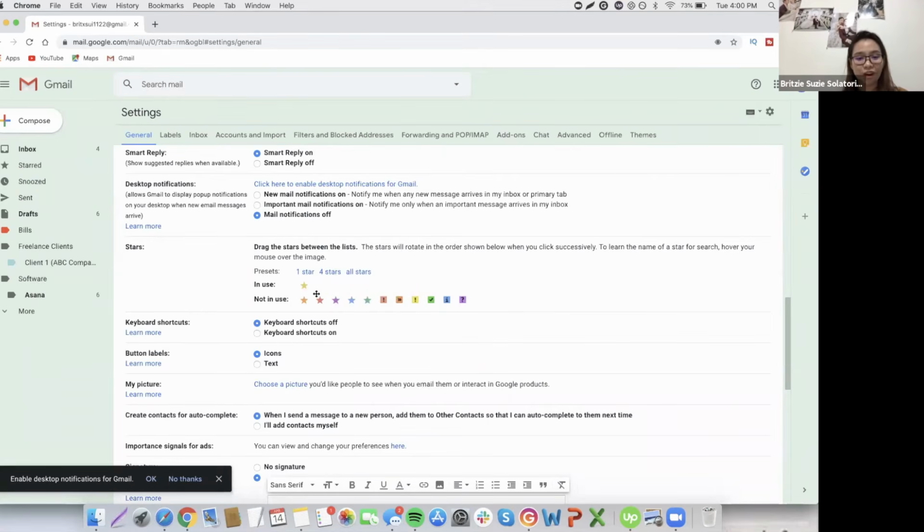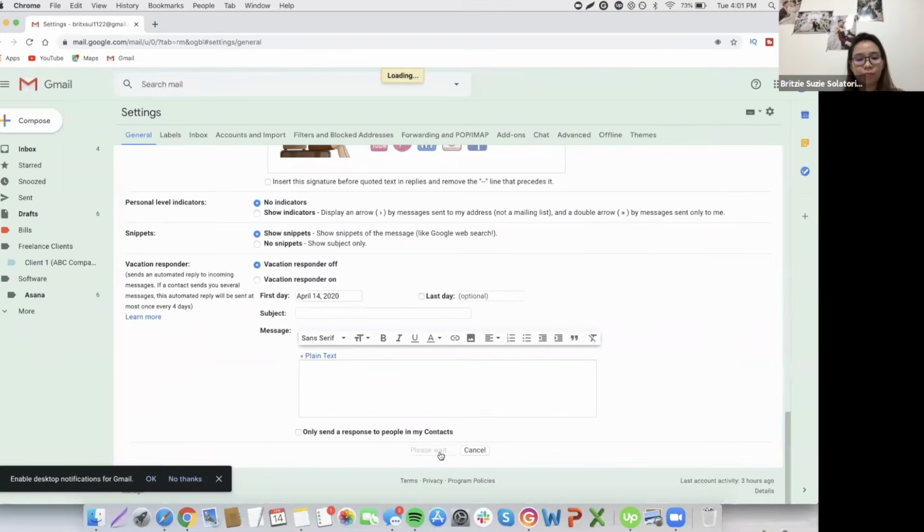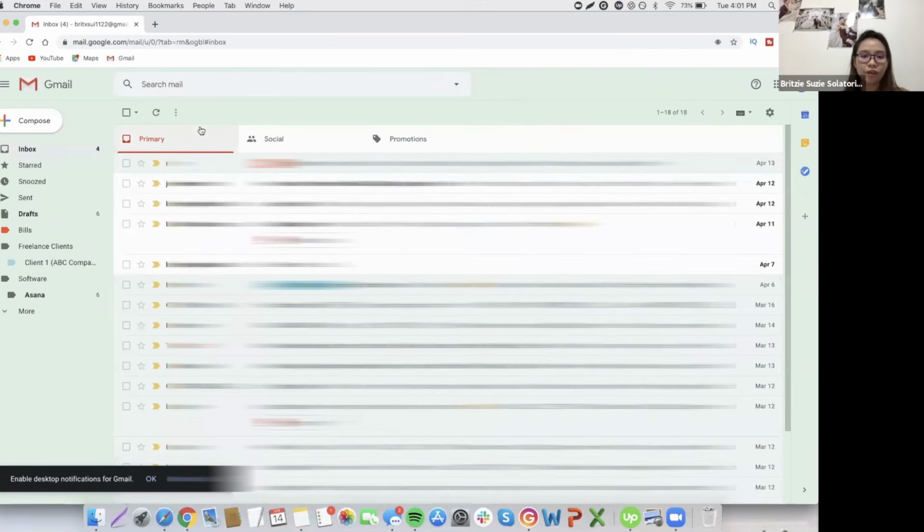Kung gusto niyo yung stars, okay lang. It's up to you. Pero I prefer itong may mga signs. And how you are going to use that. For example, and don't forget again to click save para mag-take effect siya. Like for this one, since hindi ko pa siya na-check, I will put something like this. Meaning important. Hindi ko pa siya na-check.